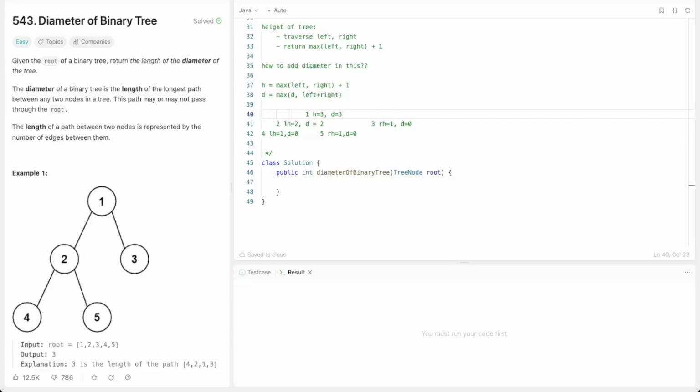With that, let's do a quick runtime and space time analysis. The runtime of this is going to be O of n since we have traversed each node once. And space time is also going to be O of n, as the height of the tree can be skewed, which will result in n number of elements.